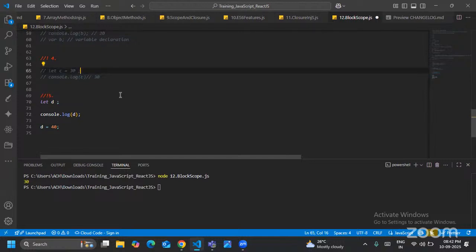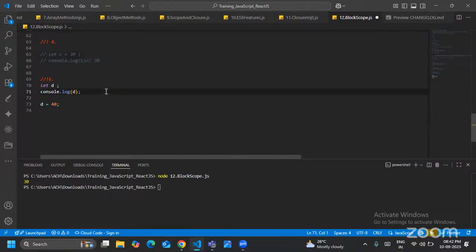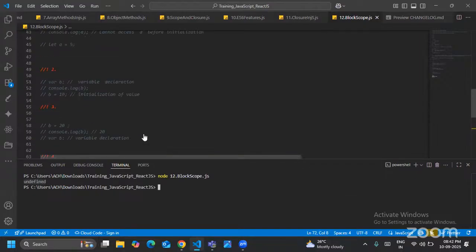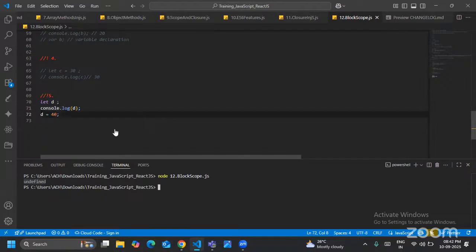Let me comment this code, and we can see here. Let me save the file. Now will we be able to access this? No, because it is giving undefined. We have already seen in the above code why it gives undefined: the JavaScript compiler is able to find that the variable declaration is already done, so it is not giving an error. But the value we have defined after writing the console log, so it is not able to find it here, right?